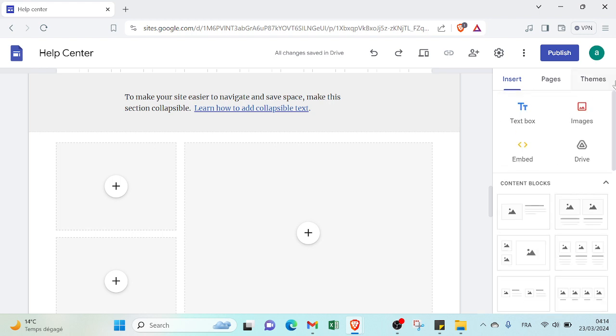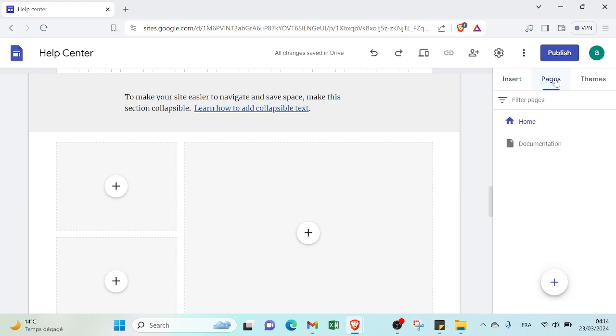The second function is pages. This function is referring to the individual sections or web pages that make up your website. Each page contains specific content or information related to a particular topic or aspect of your site. You can create pages, edit them, organize them. If you no longer need a page, you can just delete it.